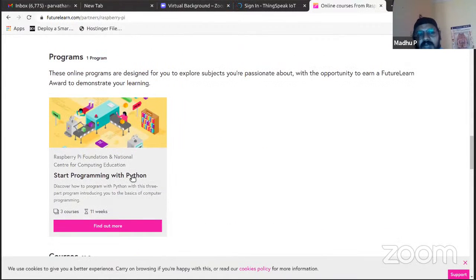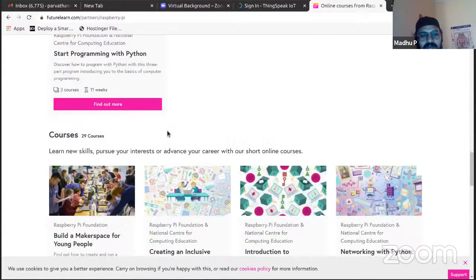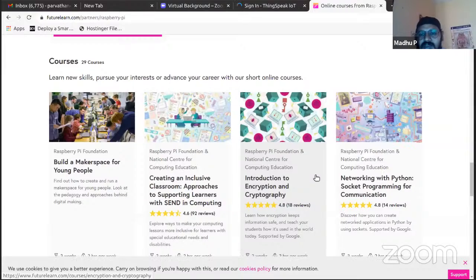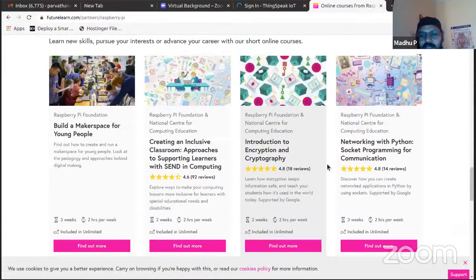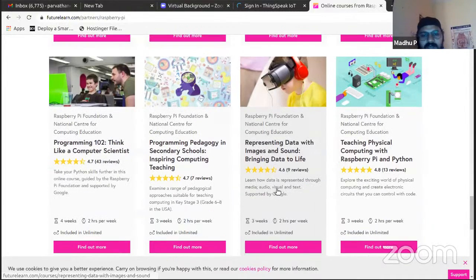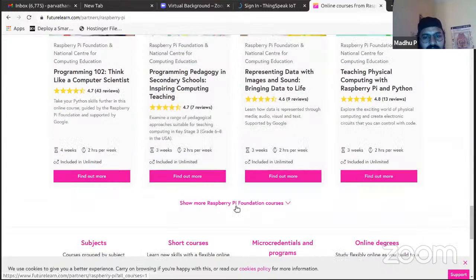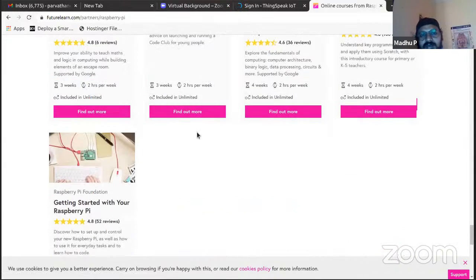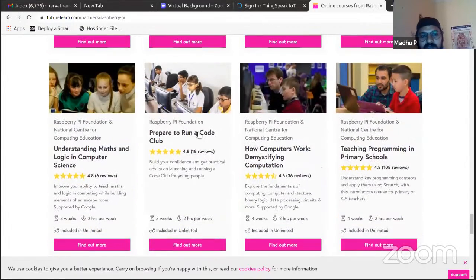If you want to start programming with Python, here you have a free course also. Encryption and cryptography, this is what we're talking about, right? So your data has to be encrypted enough. So you have all this, just go through this. Someone is talking about networking. So networking is also here. Okay. This is all about sensors and all. Just go through all this, you will be able to understand all this.